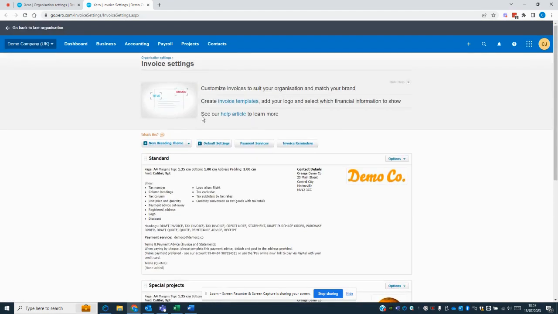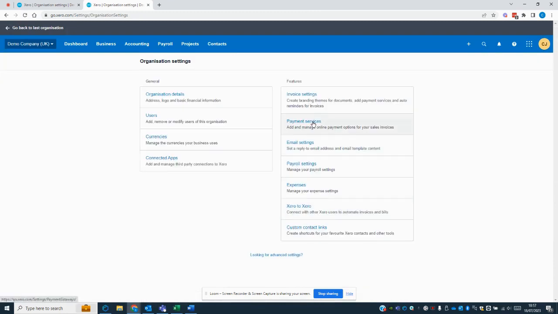If we just cancel out of that and go back to organisation settings, payment services.